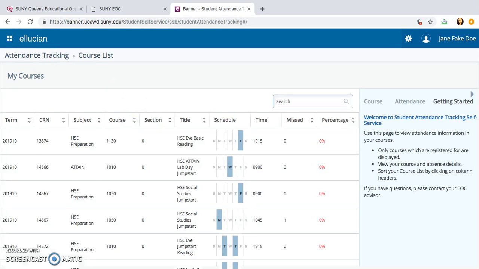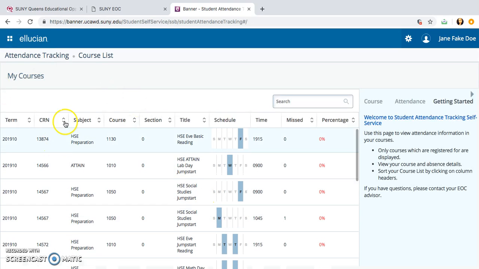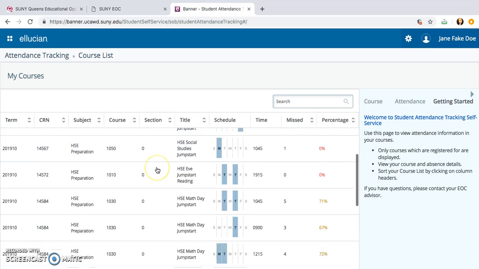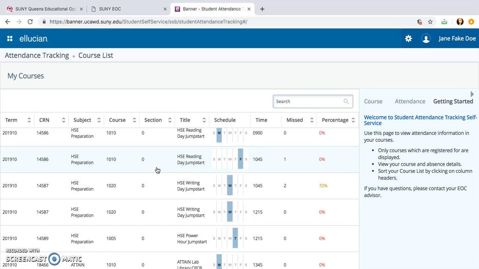When viewing attendance, you will have all of your classes listed with the CRN terms, the course, the section, the title, and your schedule. Also, you'll be able to see missed classes and the percentage of attendance that you have. This is for the purpose of looking at all the classes you currently have.